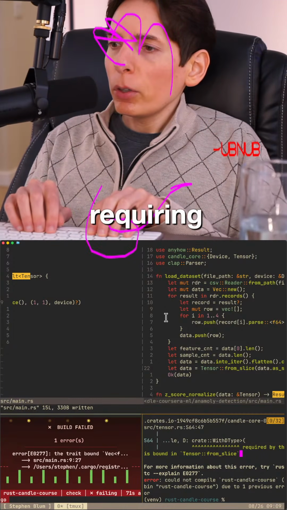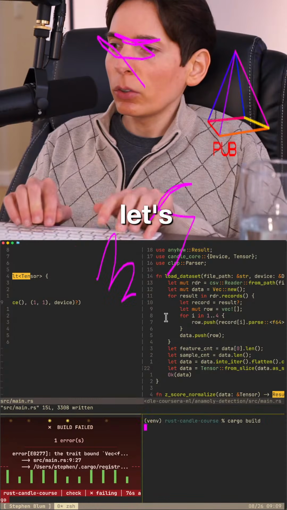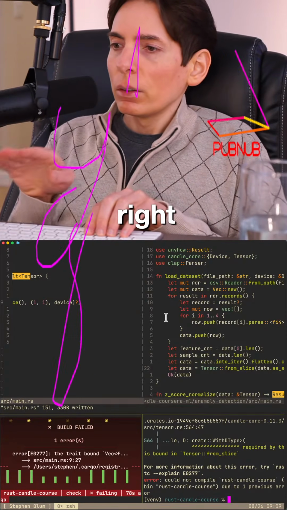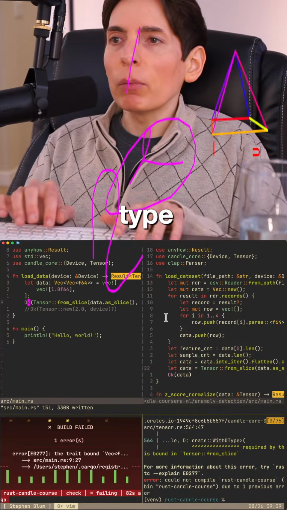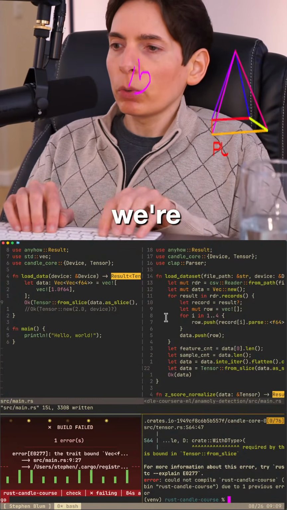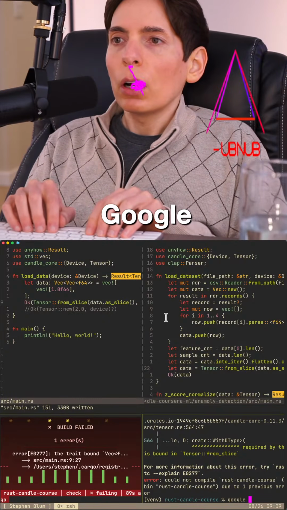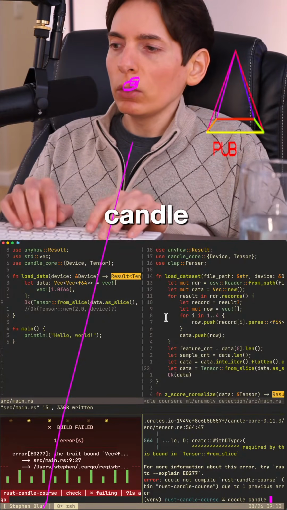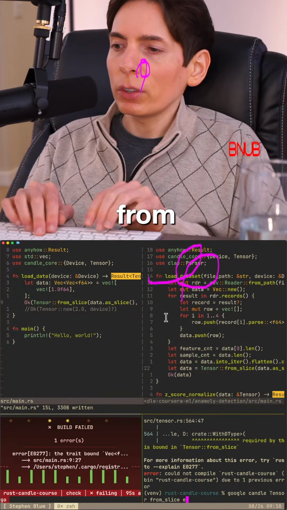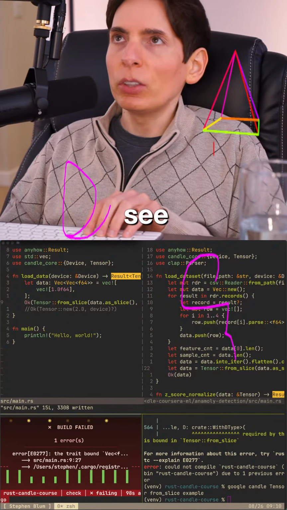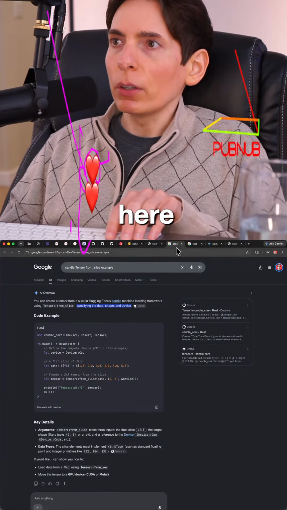All right, requirement trait bound from tensor slice. Let's see if there's an example here. Let's rebuild this. All right. From slice, does it say create with D type? Okay. So what I'm going to do is we're going to say Google, obviously candle, and then tensor from slice example. Let's see what we're missing. We got something missing, you guys.